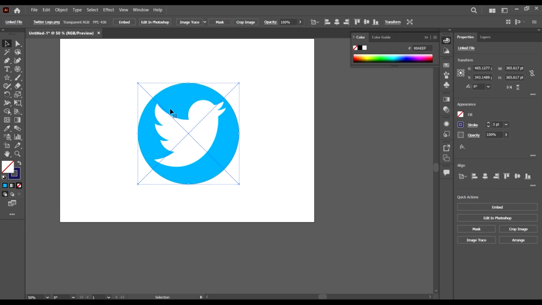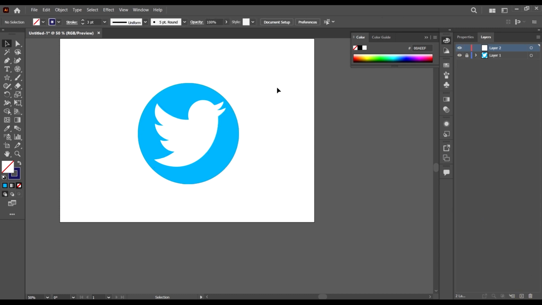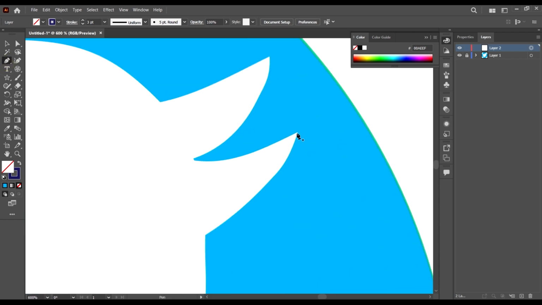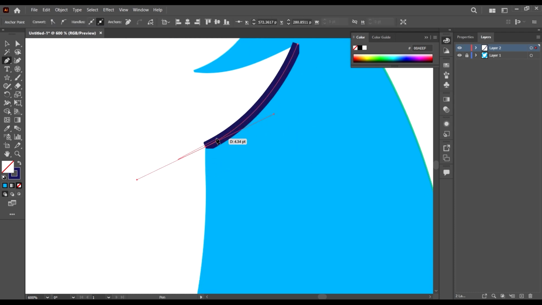Now I want to use the pen tool to demonstrate tracing our Twitter logo here. So I will create a new layer and then lock this layer so I don't select it, and then I will draw on this new layer. When I select my pen tool, I can zoom in, click on the first place, click on the second place, and drag to copy the curve profile. It mustn't be perfect, but you get the point.